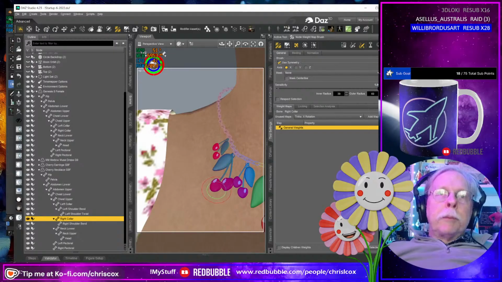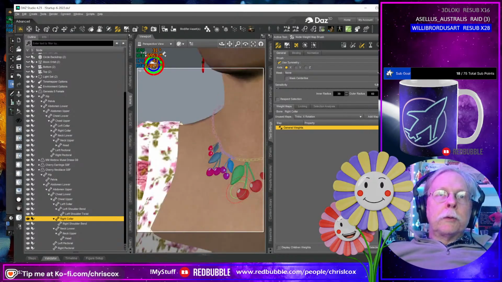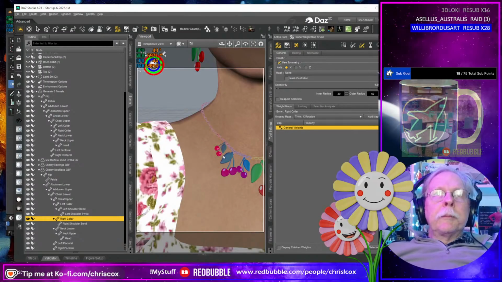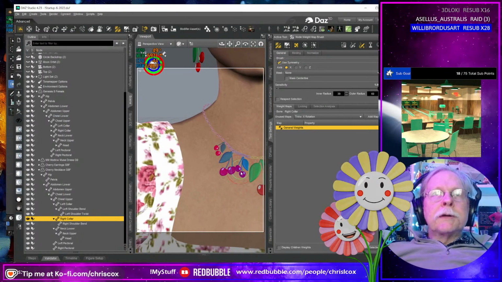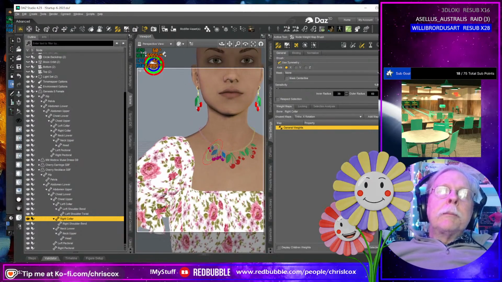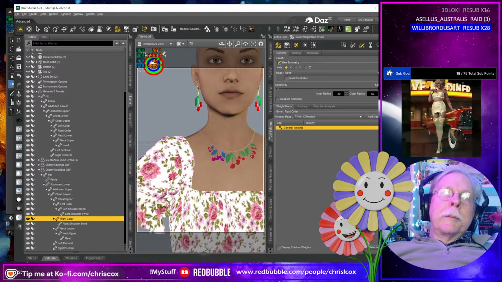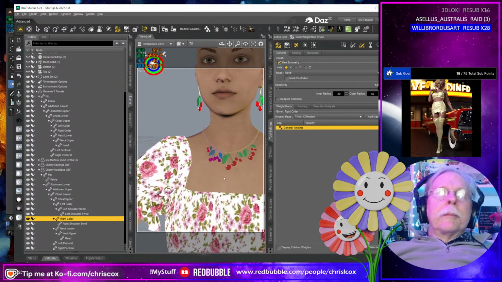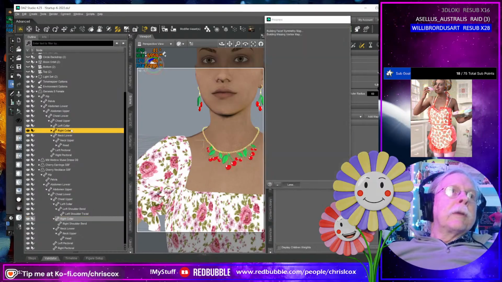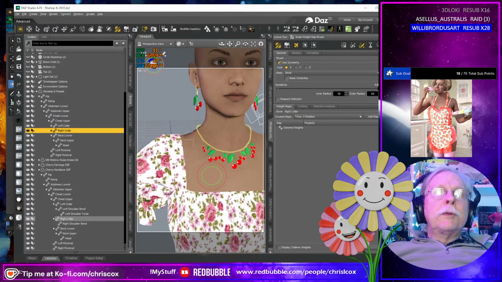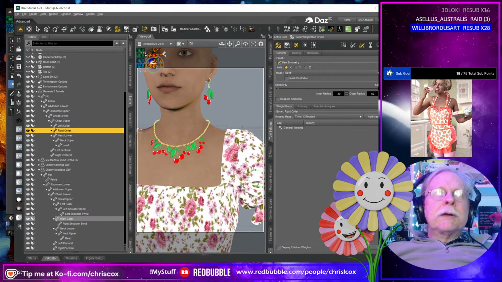I might put a fix morph on that. I don't know. We'll see how ambitious I am. I might not. I might just live with that, because honestly, it doesn't look that bad. Let's put that back. You know, it does move, but I don't know, it doesn't look terrible.